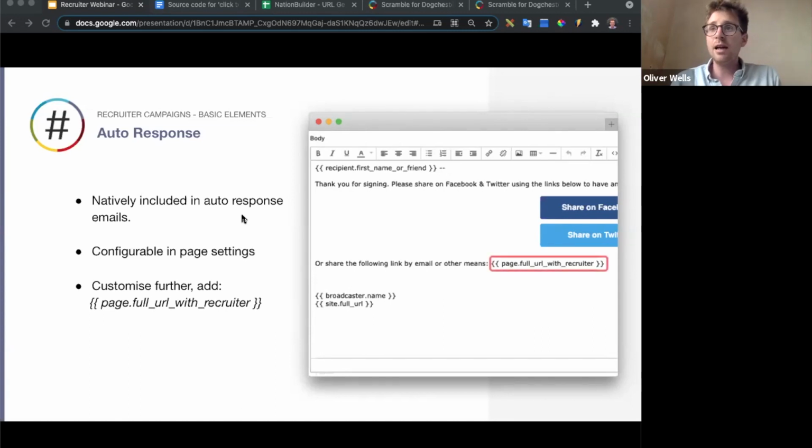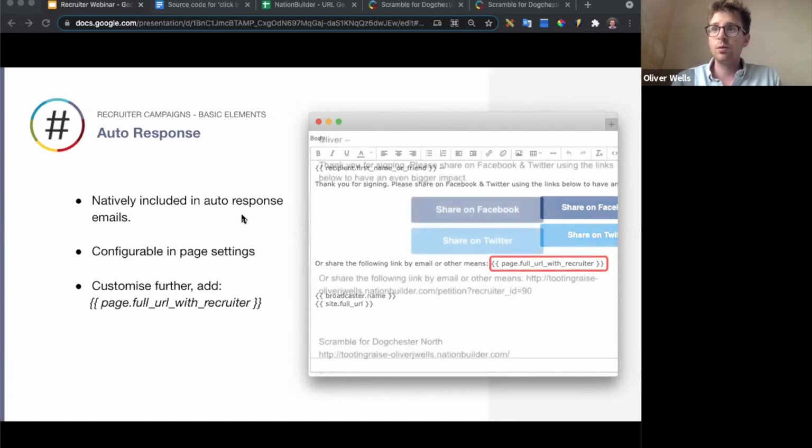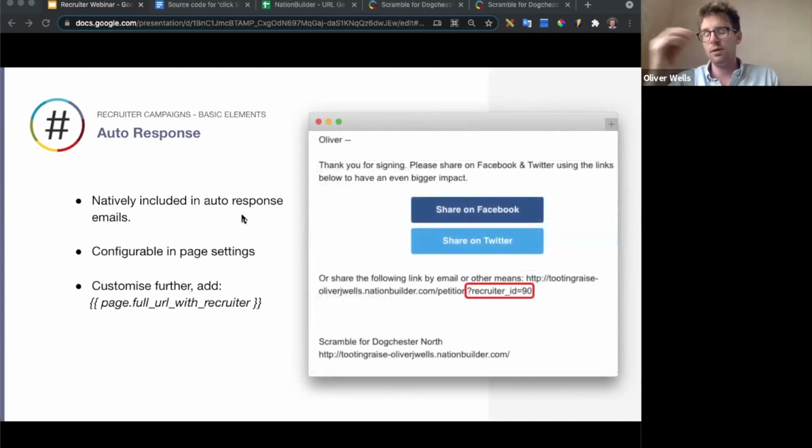So the email itself will come through looking something like this. This time I am sign up 90, and so that's how it's going to come up and look for me. There's a whole lot more you can do using auto responses and click to share buttons that we're gonna have a little bit of a look at in a moment later.